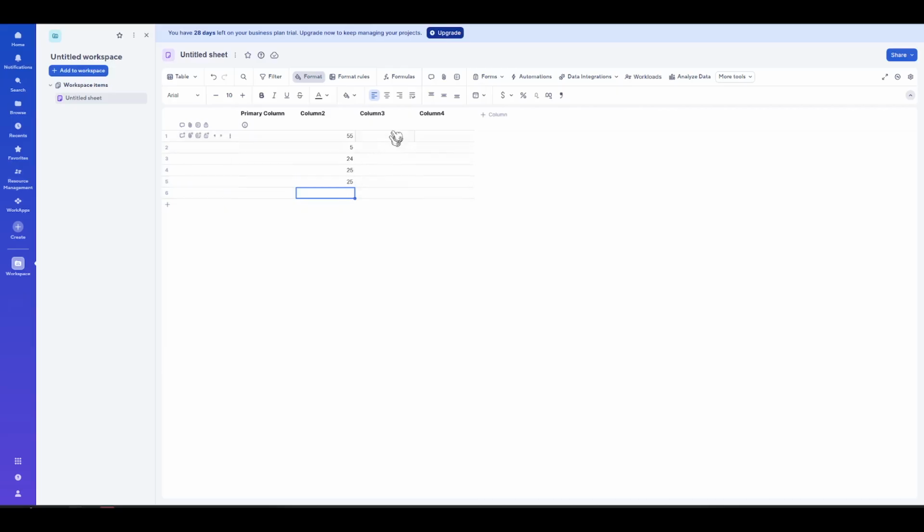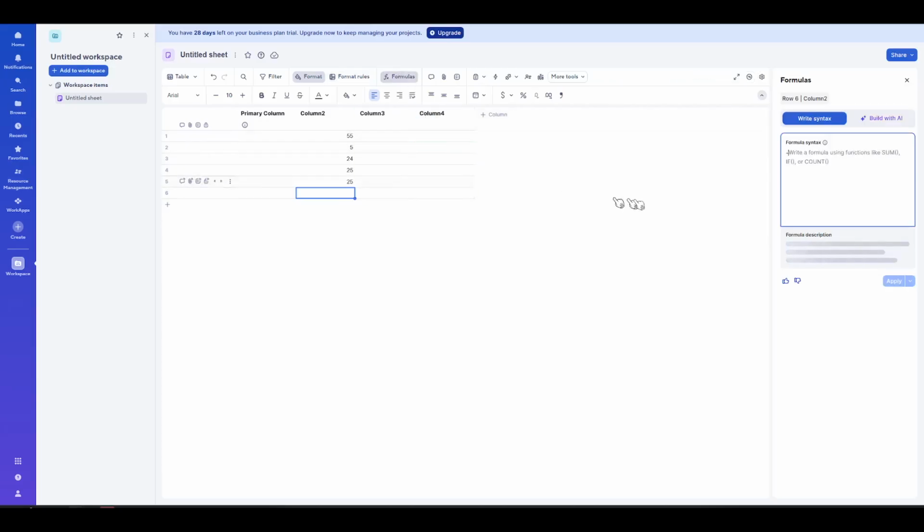When you do, a formula panel opens on the right side. This panel is designed to help you build functions without guessing the syntax. In that panel, type an equal sign, then the word sum. You'll see it start to recognize the function. After sum, add an opening parenthesis.